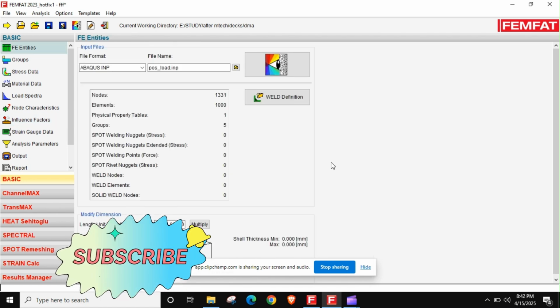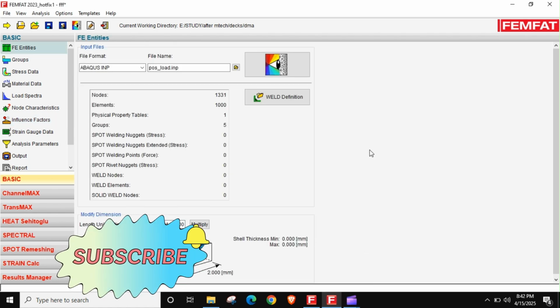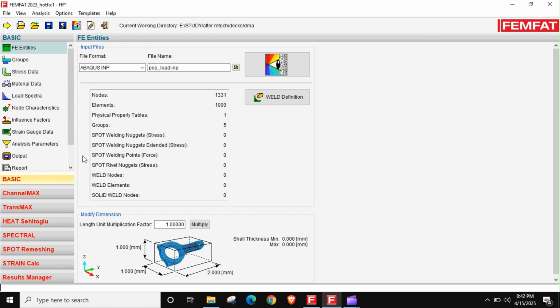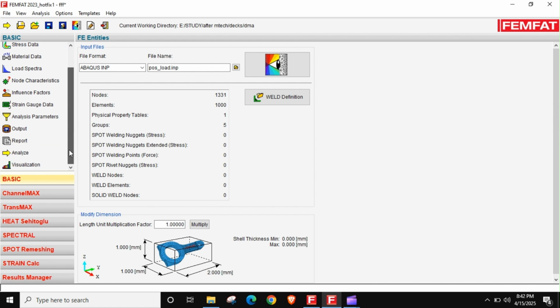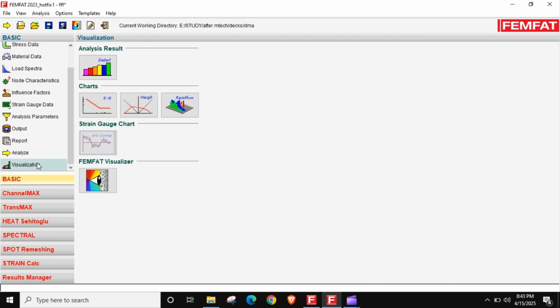Hi, today we'll see how to get the detailed results in FEMFAT. Suppose I solve the problem and I want to get the detailed results of each and every node, the Haigh diagram of each and every node after my analysis, or the SN curve of each and every node after the analysis, then how to do it? By default, FEMFAT will display the critical node only.